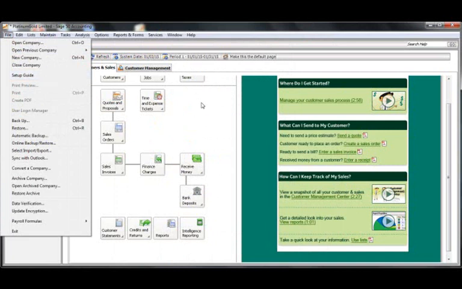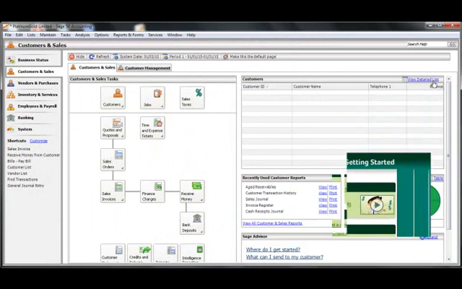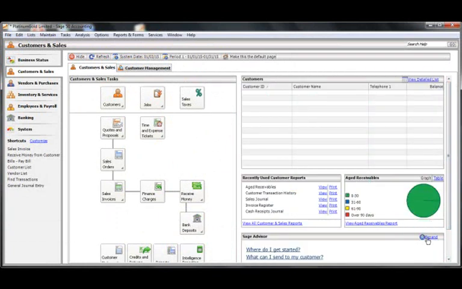Another pop-up that is new in Sage 50 2015 is the Sage Advisor. But also we don't need it at this moment, so you click on close and it shrinks into here. So anytime you need it, it will expand. Now this is the Sage 50 environment and dashboard. Now what do you have?